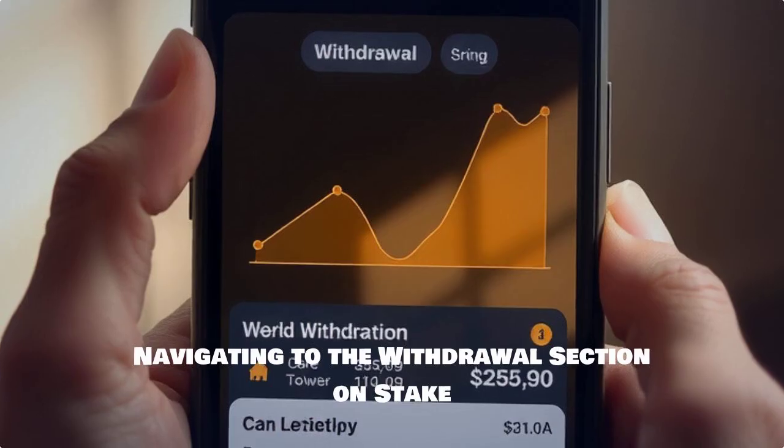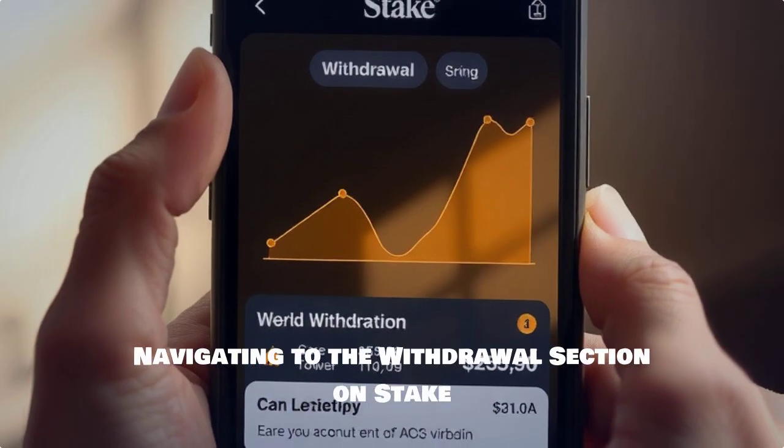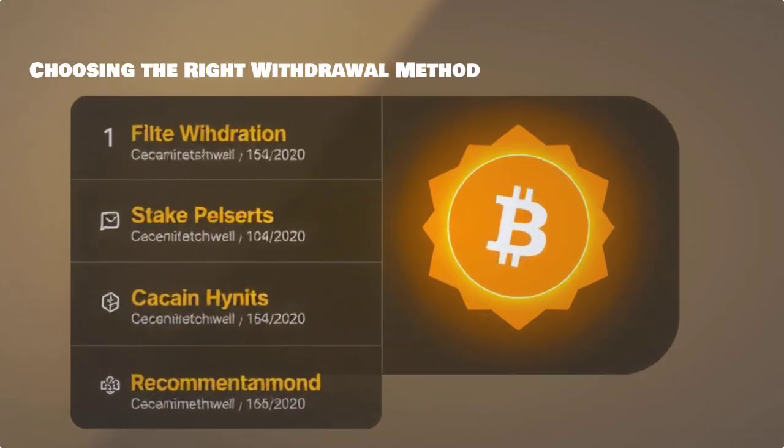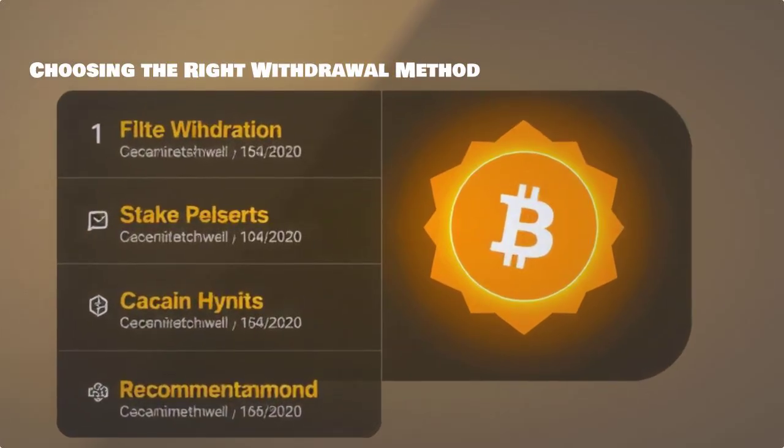Let's dive into the Stake app. I'll show you step by step how to find the withdrawal section. Follow along. Stake has several withdrawal options. I recommend the best method for transferring to Coinbase for simplicity and speed.